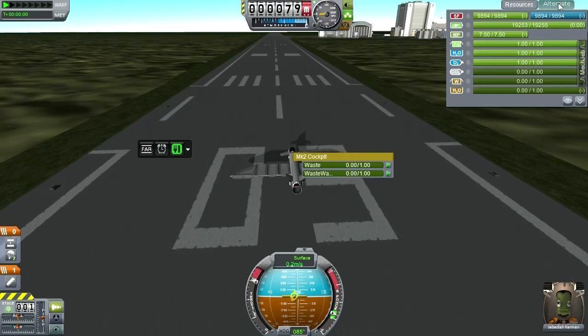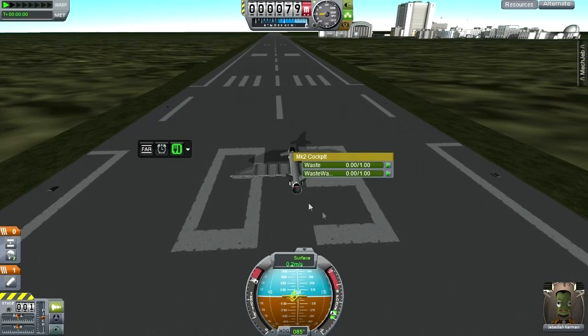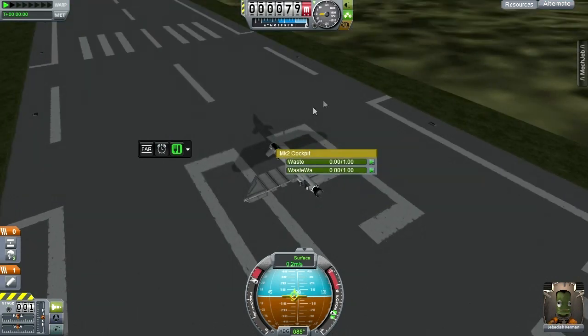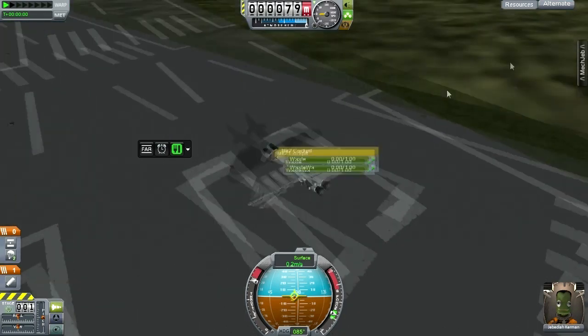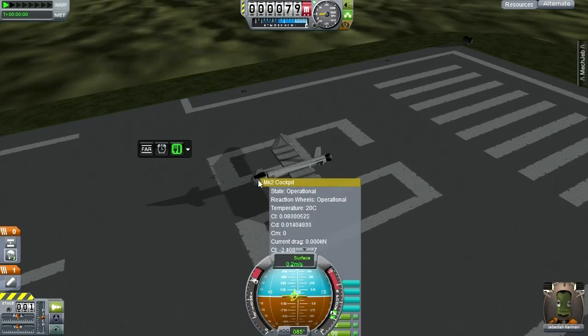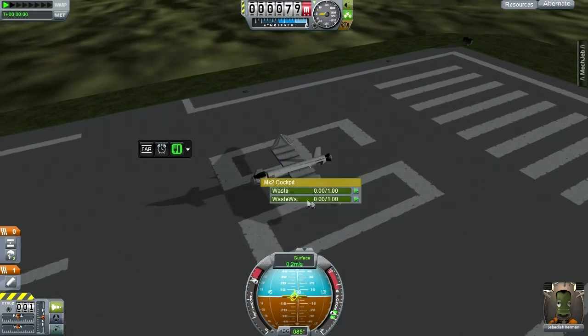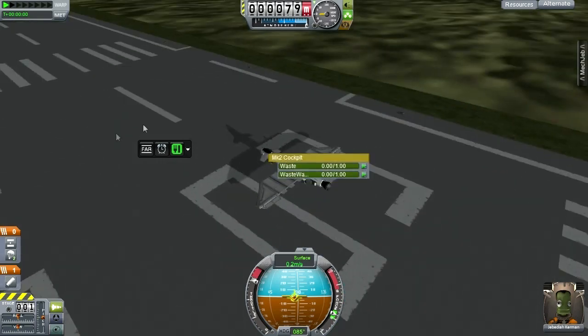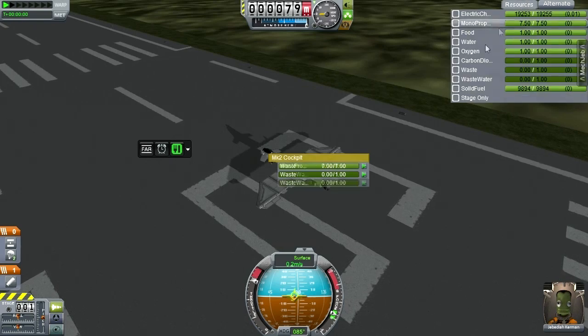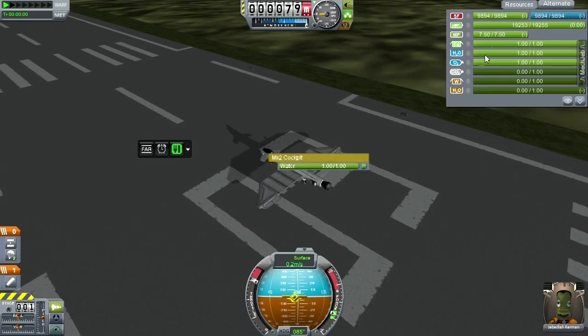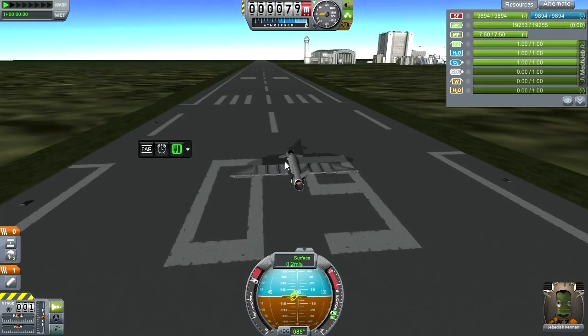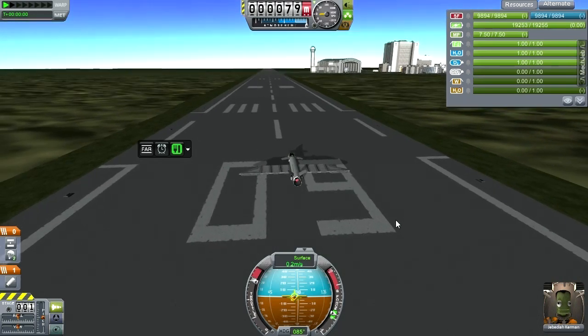Okay, let me go back to... Okay, why does it want to keep... I don't want it showing me the waste... Why is it showing me waste and wastewater? I don't have it selected here. Do I have it selected here? Okay, now it's gone. Alright, I think we're ready to go.